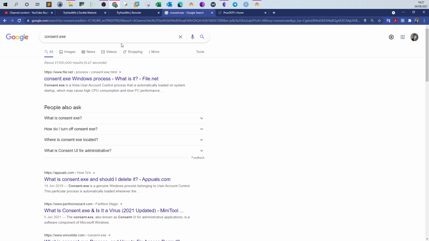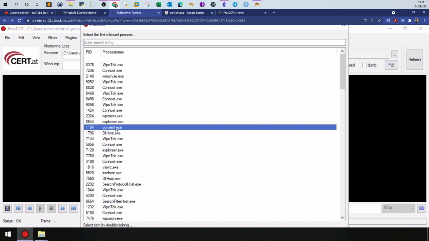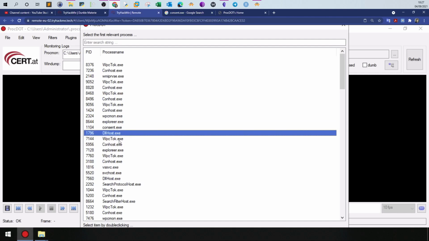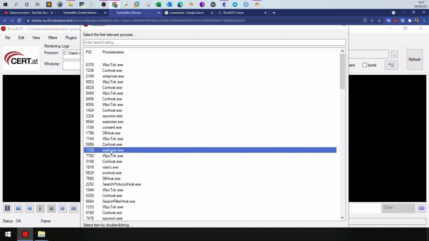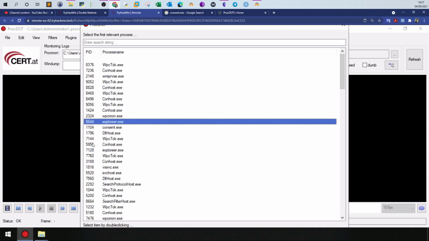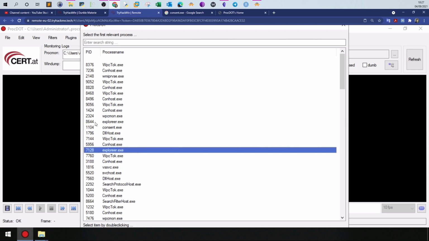Yeah, this is the user account access control. So when you open an application, it gives you a pop-up asking you whether you want to proceed or not. So that's the consent. DLL host, WPC talk, command host, X. So here's the same one. But as you can see, different PIDs. So we're going to assume now that these two processes are responsible for the malware execution for now.